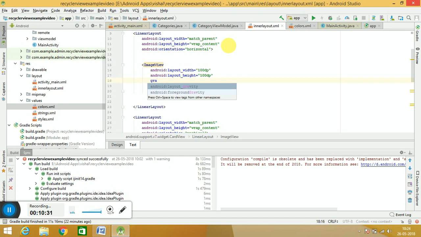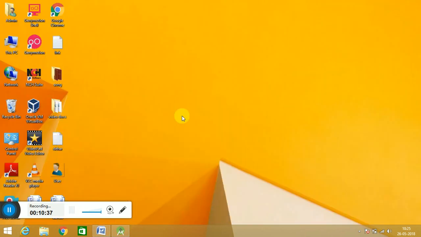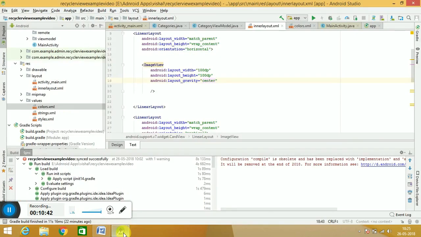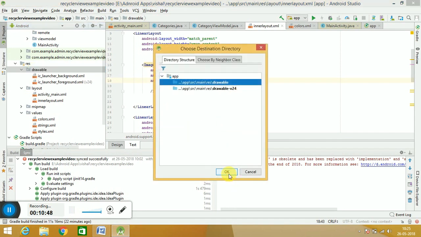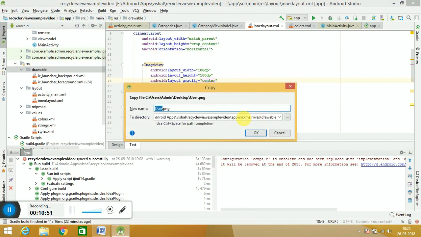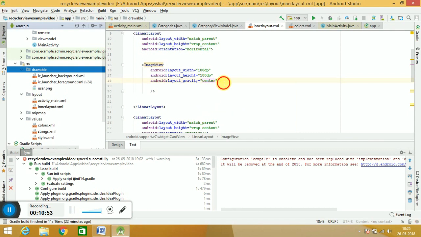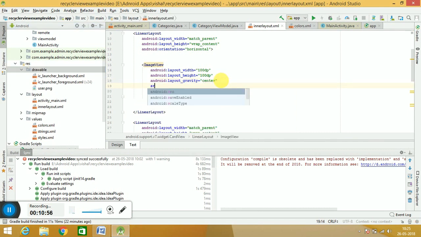Make this gravity be as a center also. Okay, so for the checking I need a user PNG here, and that PNG I have to copy on this drawable and make it as a user. You can set it as in a source first to check it is a user or not. Okay, so that's our design.